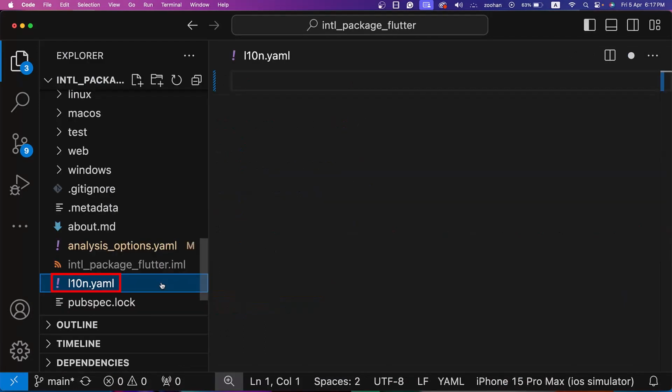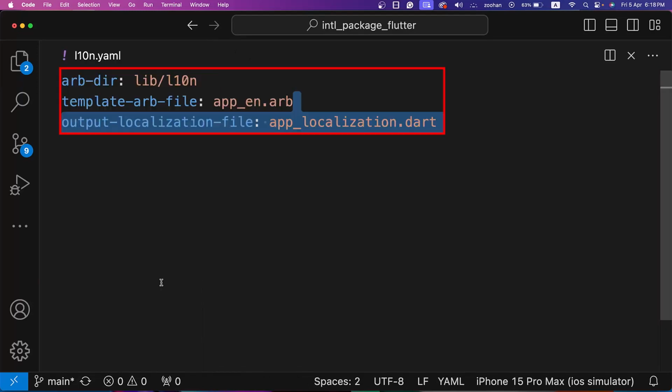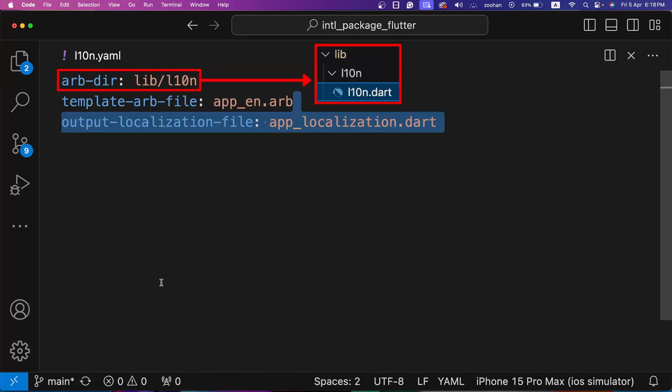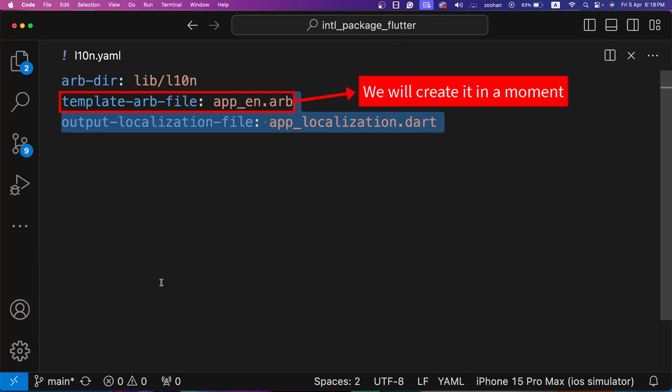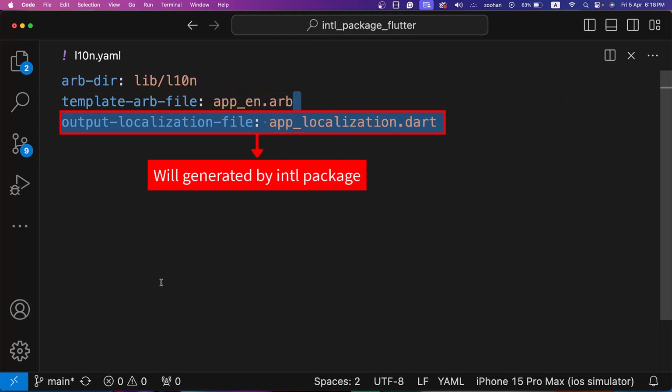Let's create an l10n.yaml file in the root directory of our project. Inside this file, add these three lines of code. The first line defines the path of our l10n file where we set our locales. This line specifies a template file that we'll add inside the l10n folder of lib. This line specifies the auto-generated file location inside the flutter_gen folder of the dart_tool.